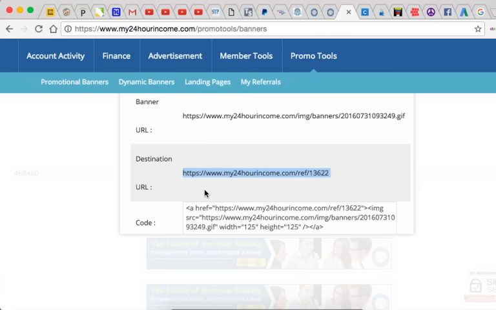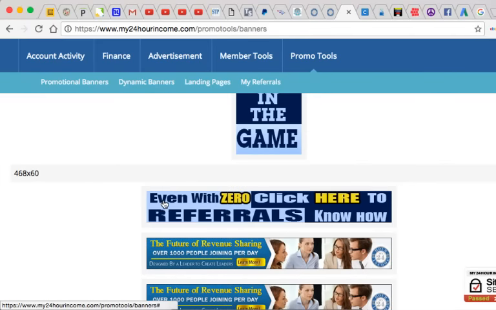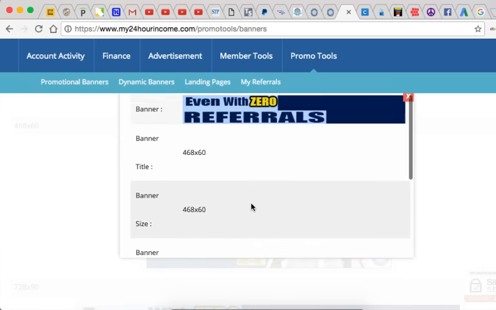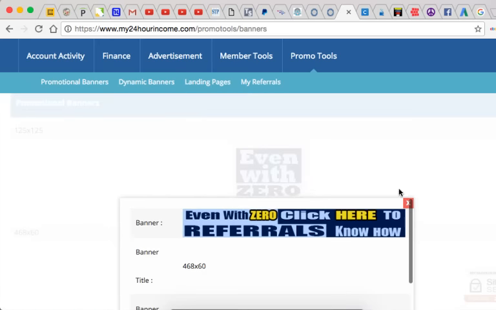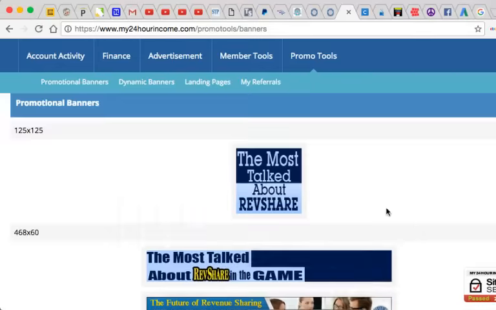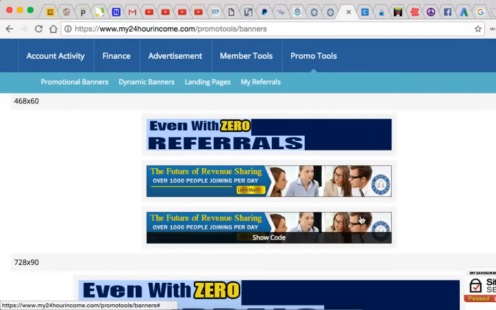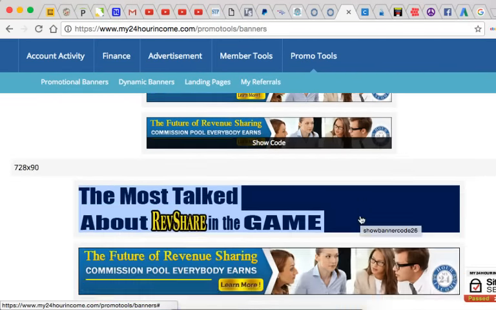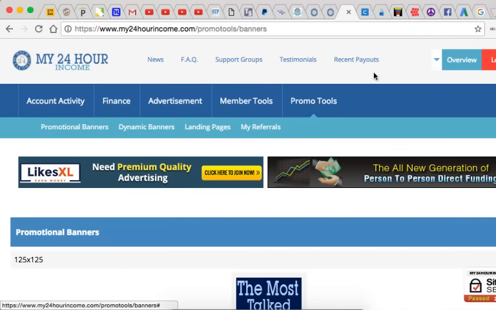Okay, so that's how you get an ad. There's also different size ads. Like this is a 46 by 60 ad. You can advertise that, and you can do that with the other websites, vice versa. Simple, it's not hard, it's easy.